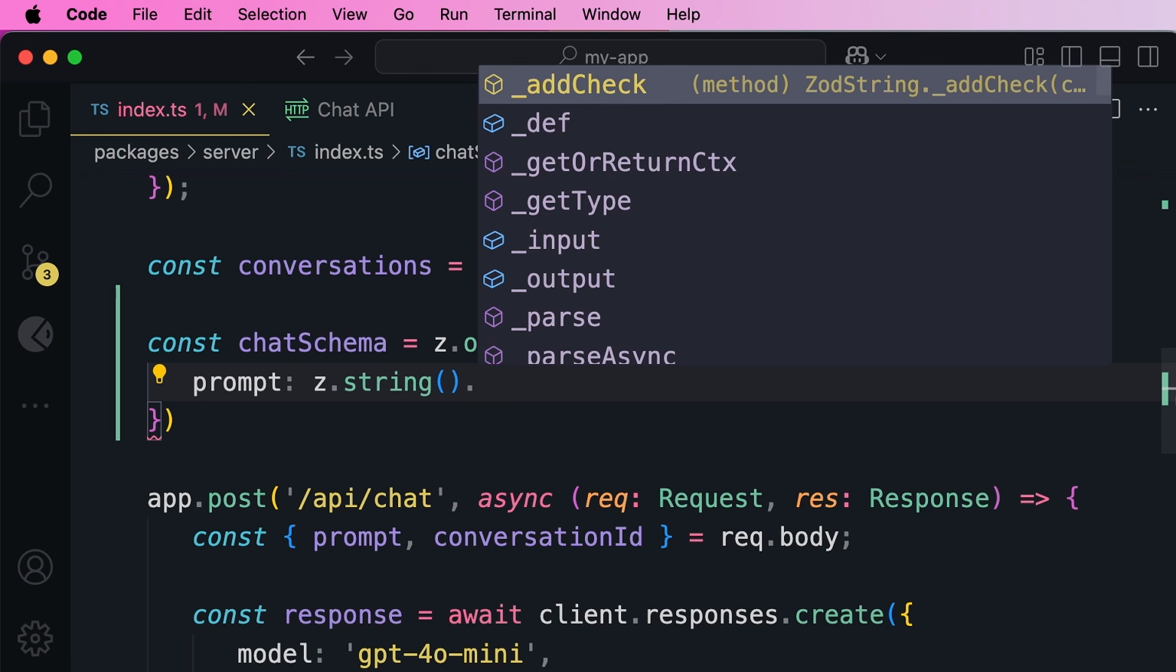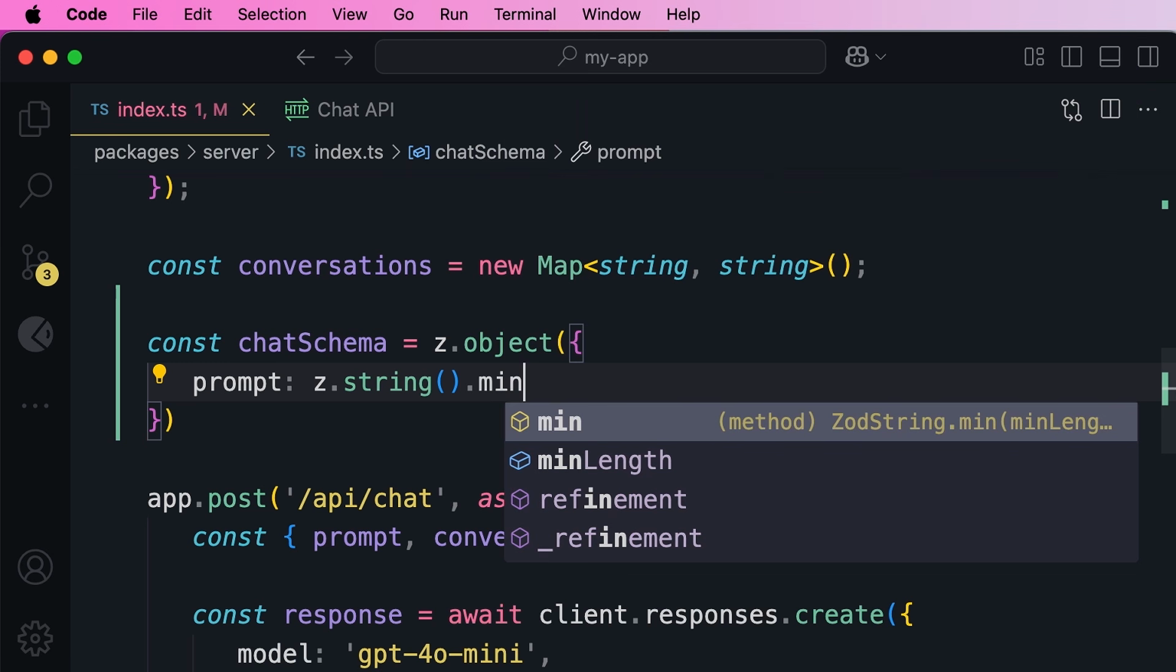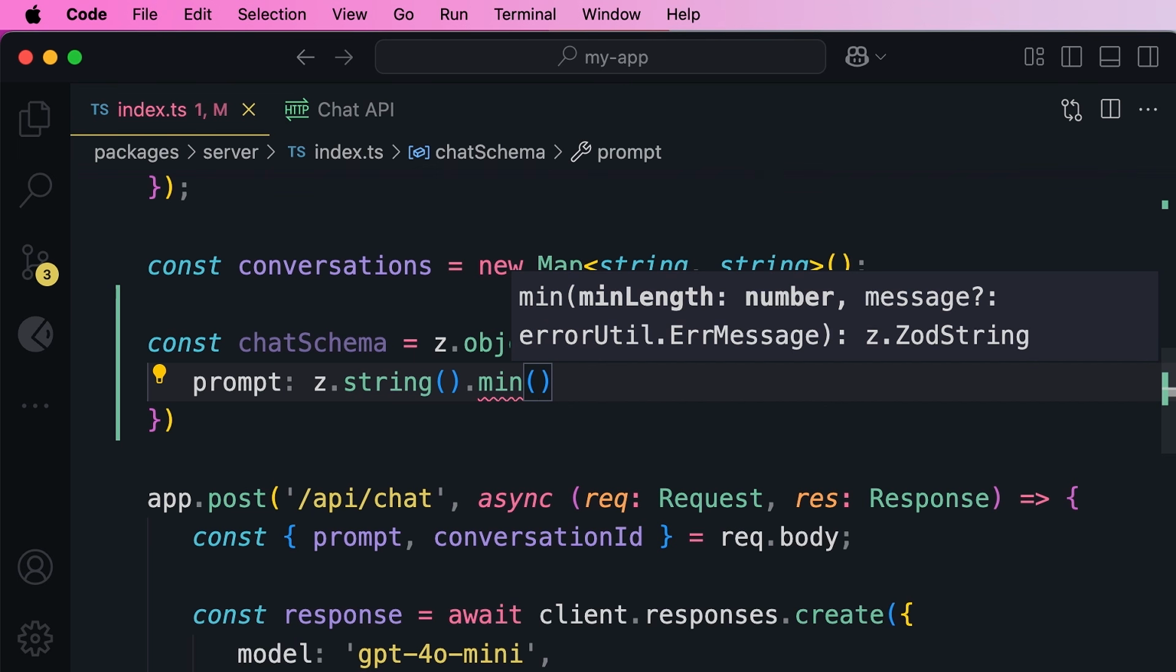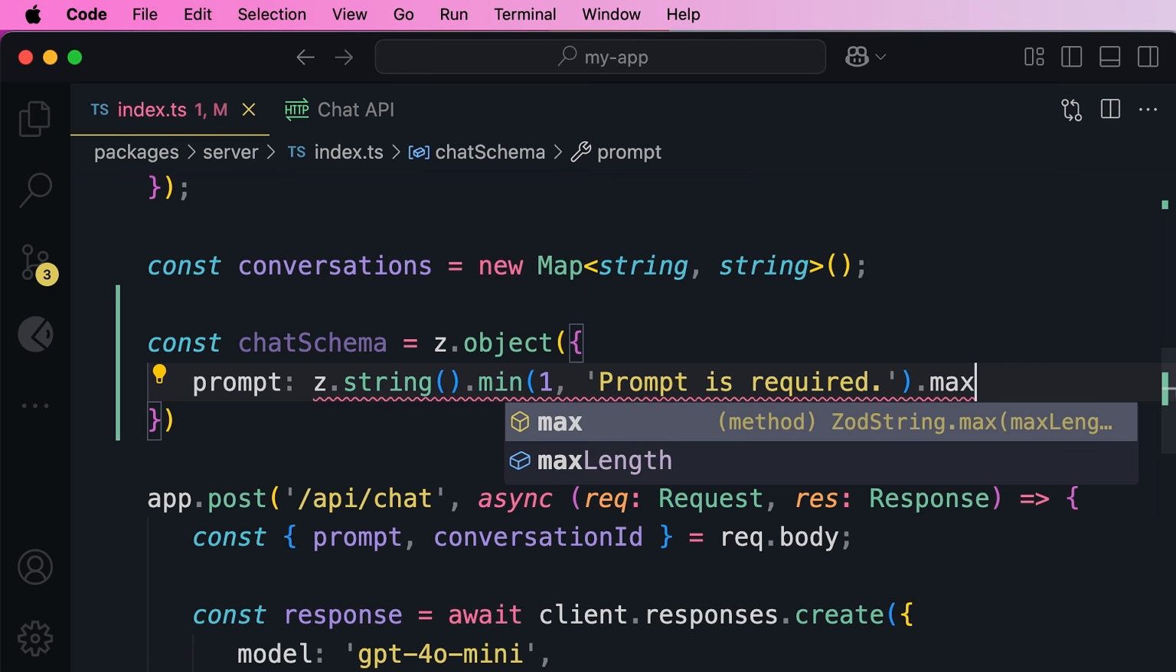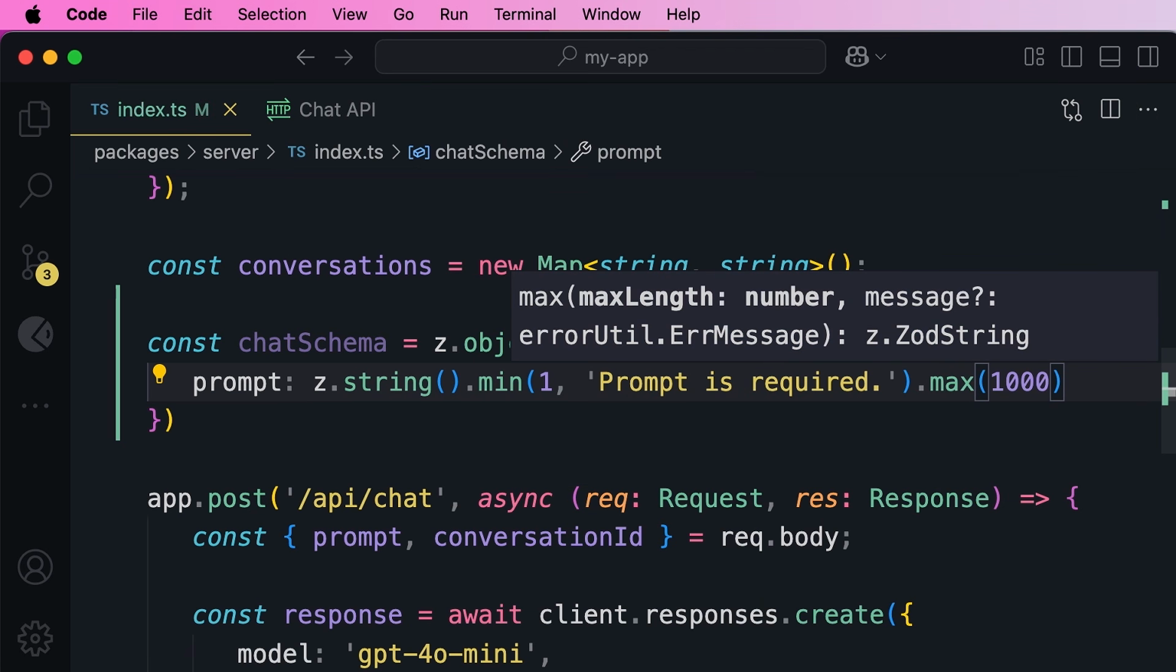Now here we can chain various methods for defining validation rules. For example, we can call min to specify a minimum length, let's say a minimum of 1 character. Now here, optionally, we can provide a custom error message like prompt is required. Now we can chain additional methods for defining additional validation rules. For example, we can apply a max length of 1000 characters.